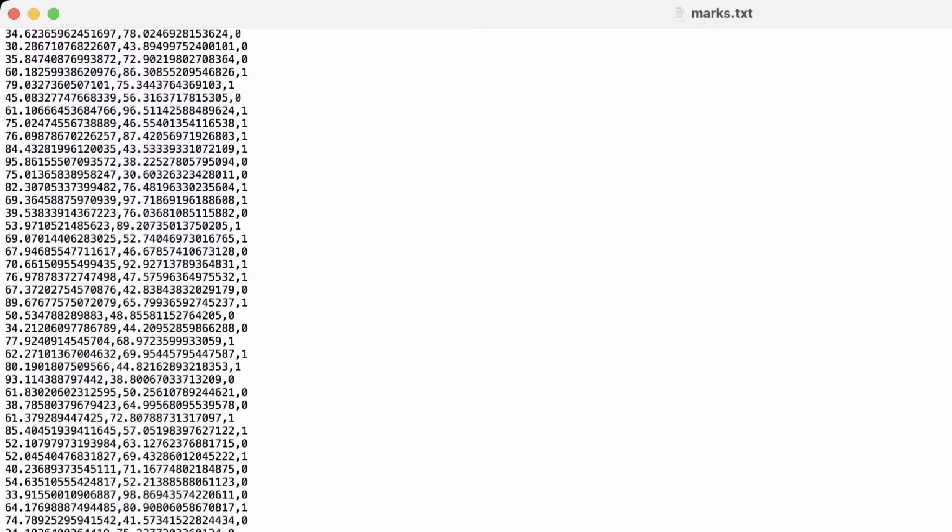Basically, this is a simple text file. There are two subject marks separated by a comma, and again the second subject marks, and then 0 or 1, whether he's passed or failed. That's done for all the students.